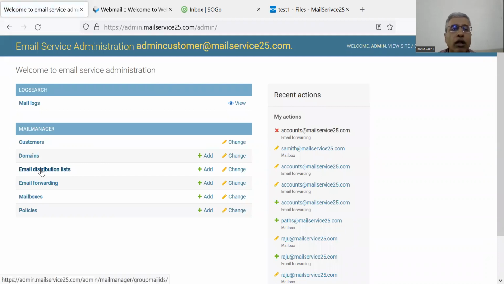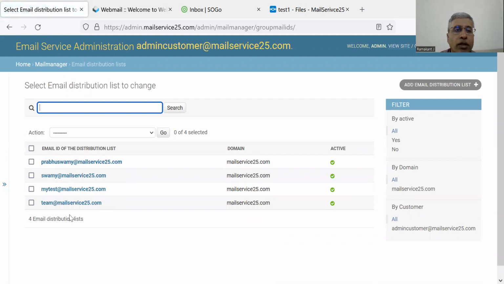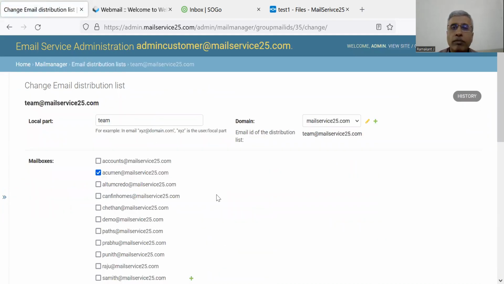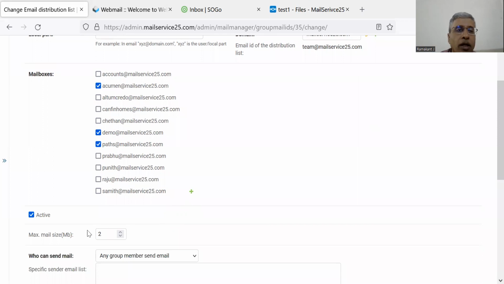So then you've got email distribution lists. Okay, so you can create mail distribution lists. In this case, this ID is team@mailservice25.com. Okay, and these are the users who are in that list, and you can select other users. Okay, and you can activate or deactivate it.